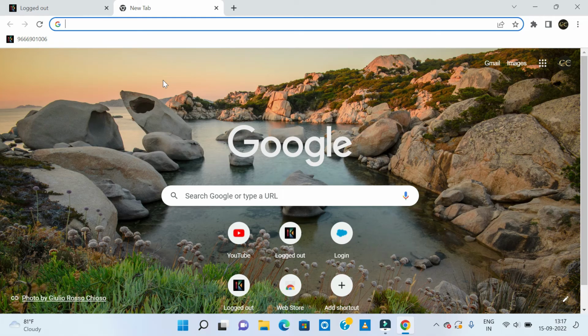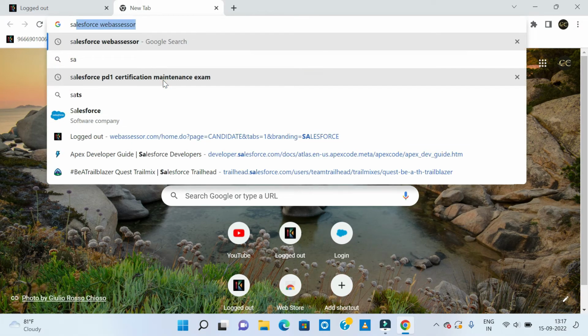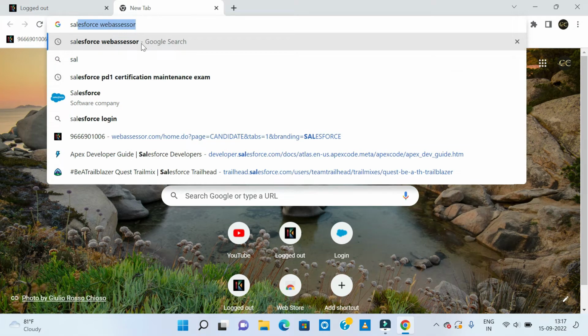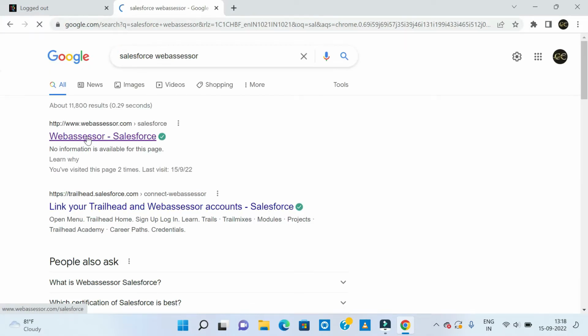Okay, let's open Google and type Salesforce webassessor. Why? Because there is also a Google webassessor account for Google certification exams, so I'm specifically mentioning Salesforce webassessor. Click on it and see here, webassessor Salesforce. Click on that.